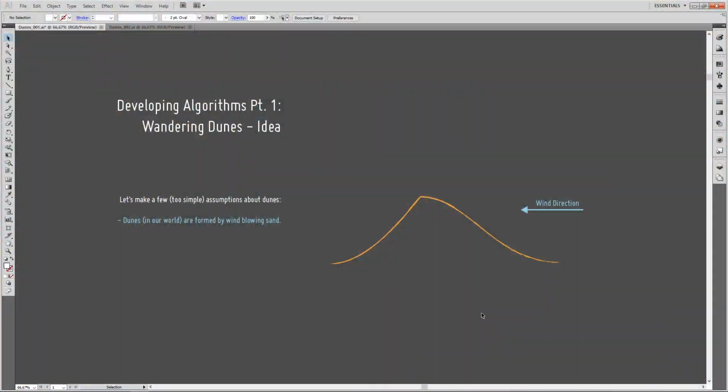In the case of those wandering dunes, my thought process went a bit like this. As this is computer graphics and we are mainly interested in a certain look rather than being scientifically 100% accurate, let's just make a very simple assumption about dunes. That is, dunes in our world are formed by wind blowing sand. So this is the kind of cross-section, the side view of my dune, and this is the wind direction.